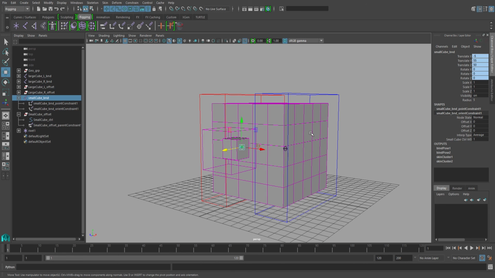So when you create a rivet, if you have a joint riveted to another surface, make sure that that joint does not influence the surface that the rivet is actually pinned to.